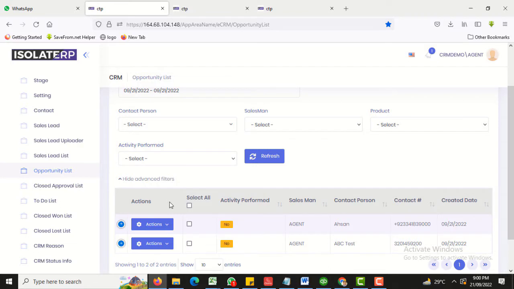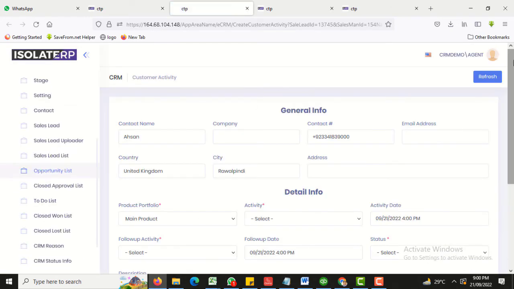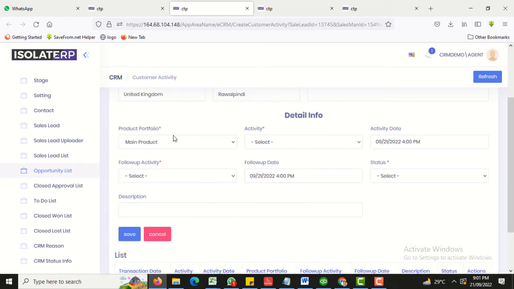I want to use these leads myself, so I want to perform an activity. For the activity, click on the action button and create activity, and you can see a new window. Here you can see the general information section and the detail information section. The most important information required against the leads is the contact number. At first you want to see the contact name, contact person, and the city the leads come from. And you can see the detail information, the product portfolio.